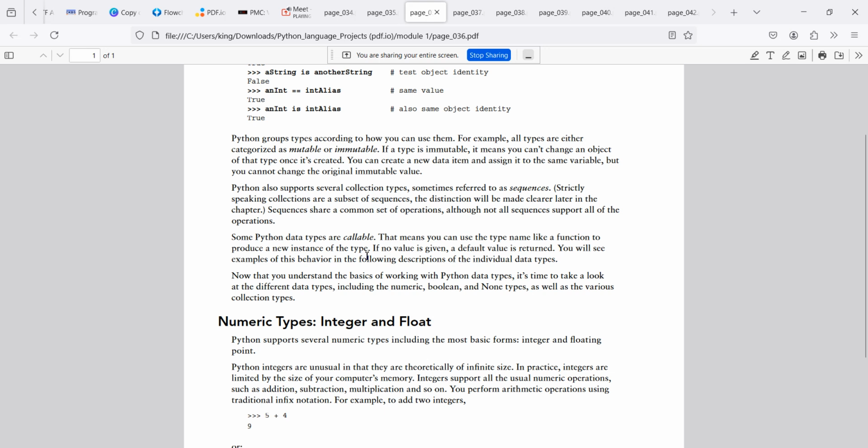If no value is given, you can see that the default value for int is zero. So if it's float, what will be the default value that we will expect for float?